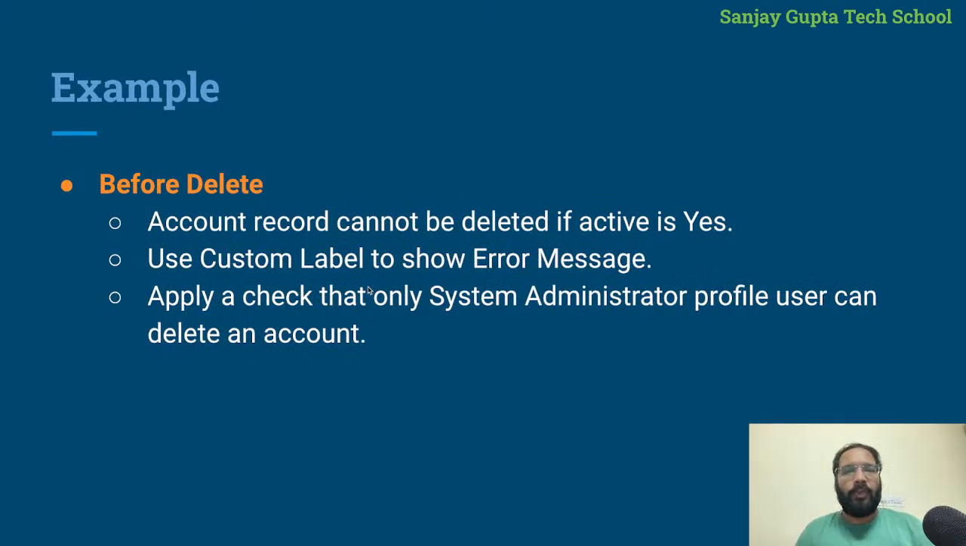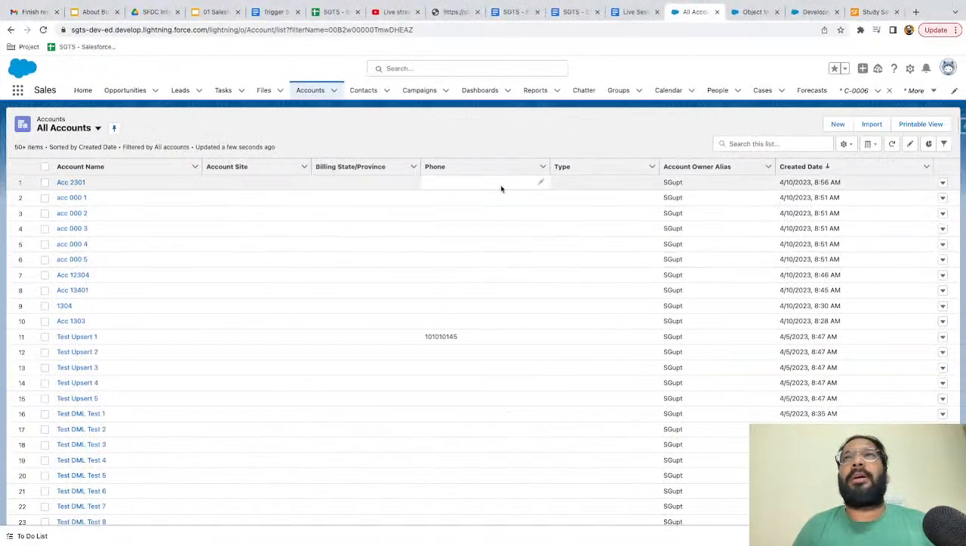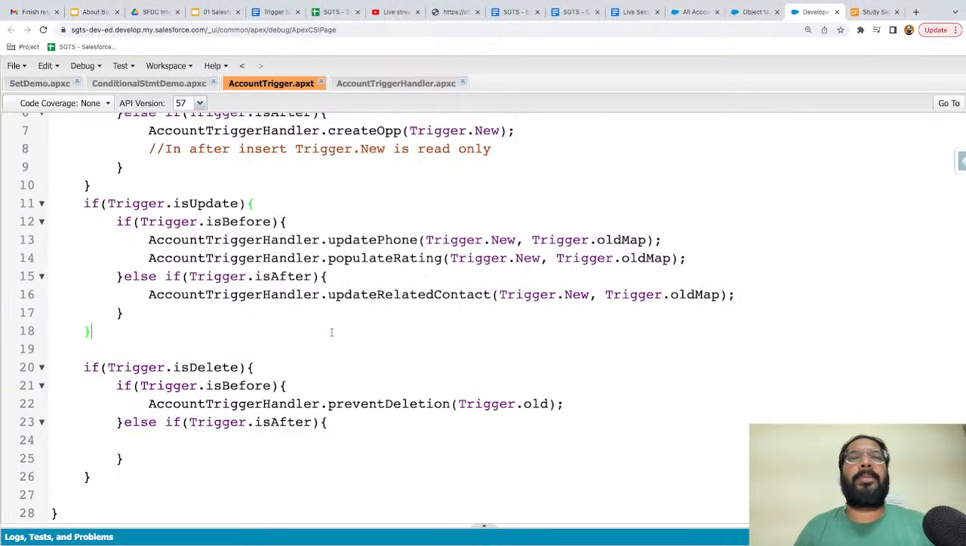Now, what I need to do, I have some more requirements here. So in Salesforce, we have a feature that is known as custom label. And custom labels basically we can use so that through configuration we can create some labels, and those labels we can use in our code to show error messages. So let's understand it with an example.